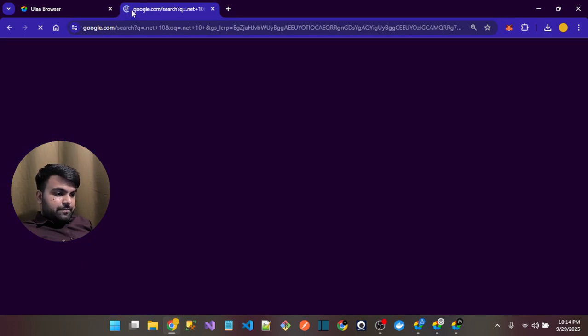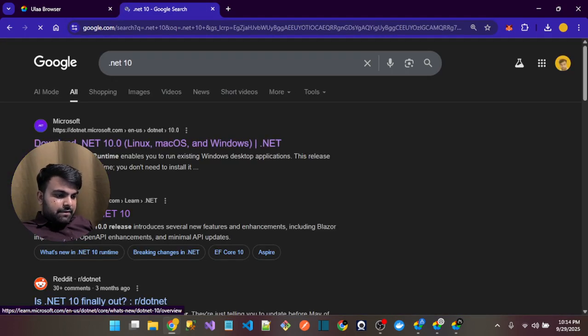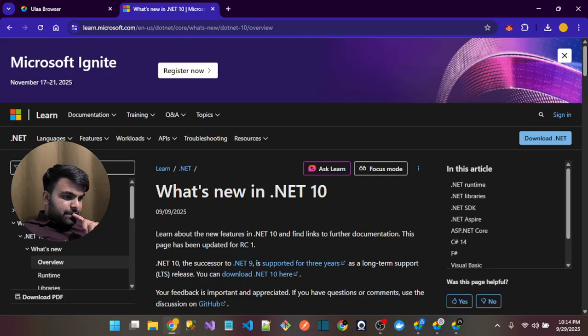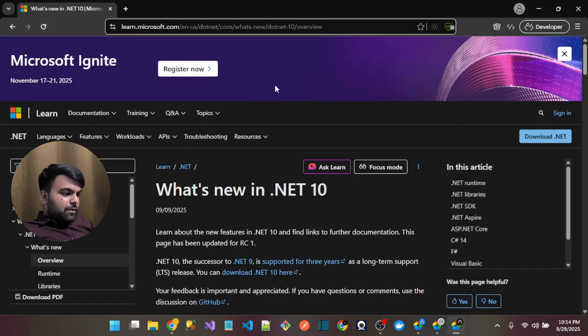.NET. Then we will see how much time it takes to reload the page. Okay, we are still the same. So here is an icon in the Ulaa web browser.